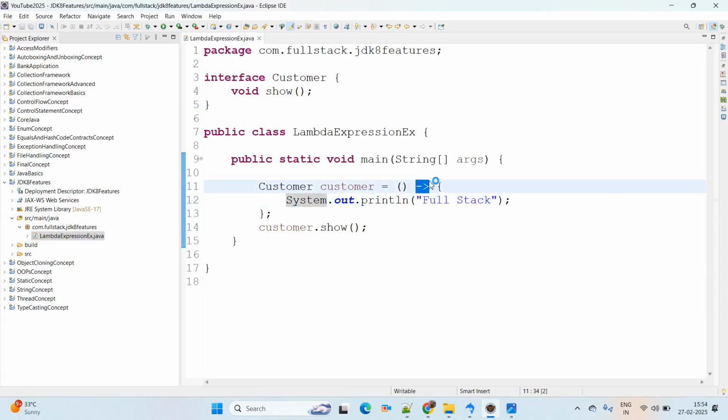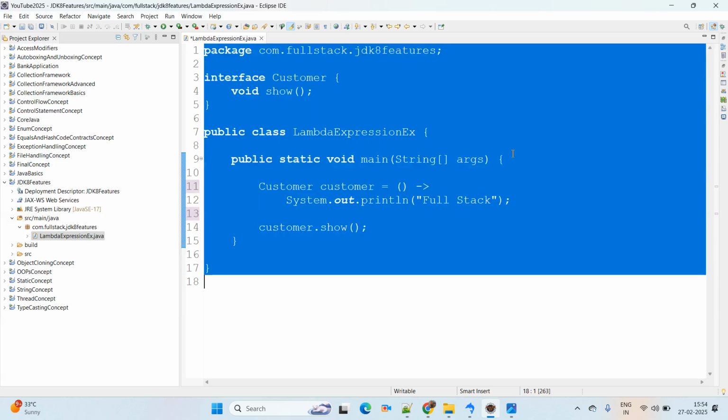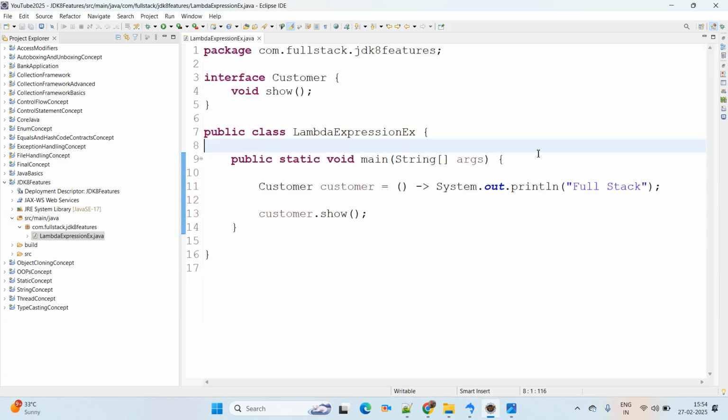Here is how it enables functional programming, because we are going to call the show method without using any implements keyword, right? It means it enables functional programming. How will it help us to reduce the lines of code? At that time you can simply remove the open curly brace, Control A, Control I, Control Shift F. This is single line code. Now you can simply consider it here, right?